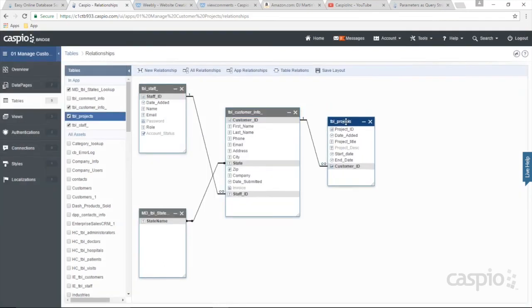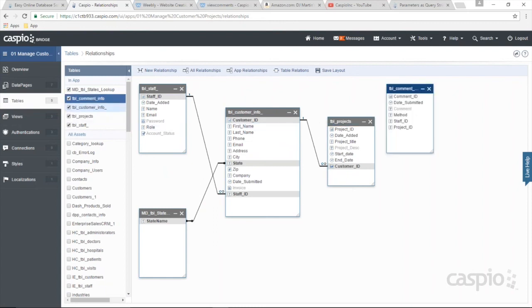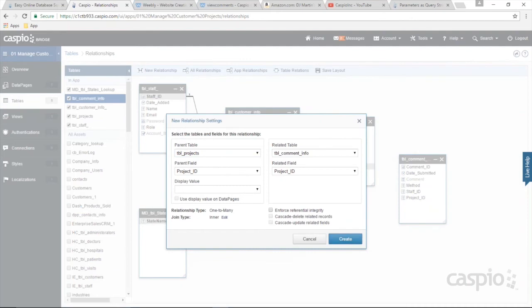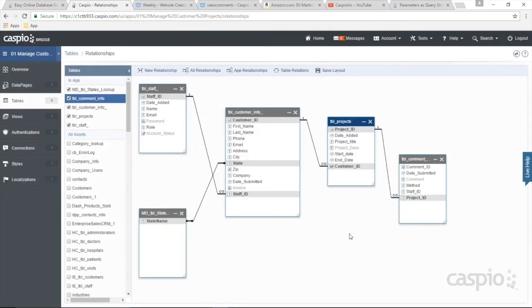Okay, so now we have this relationship between these two tables, but we also have a comments table that we can join with the projects table, and they are linked via project ID. You can see how quickly this screen can become very messy, especially if you have a lot of tables. But what's nice about it is at least you can see how all of your tables are joined together and where are all the relationships.